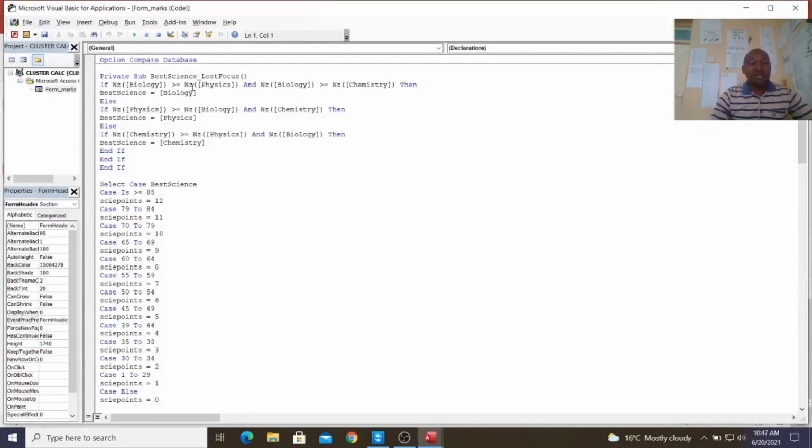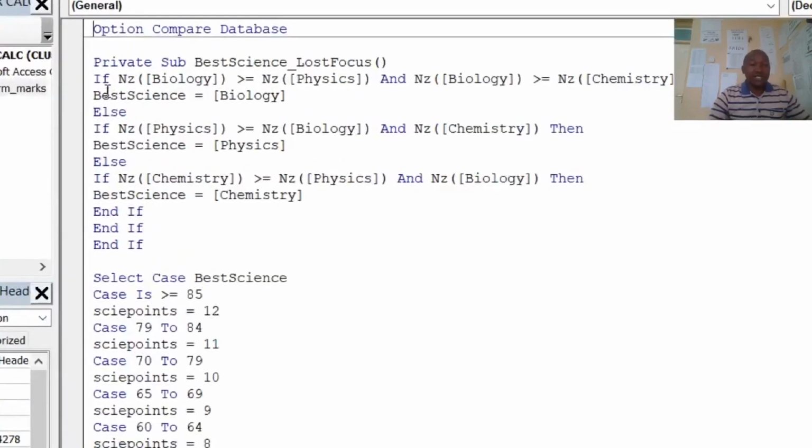Basically, for the best performed science, ladies and gentlemen, this is the code. We use the Nz function. Just check below this video, there is a link to show you how the Nz function is used. It's not necessary that you use the Nz function, but it's advisable.